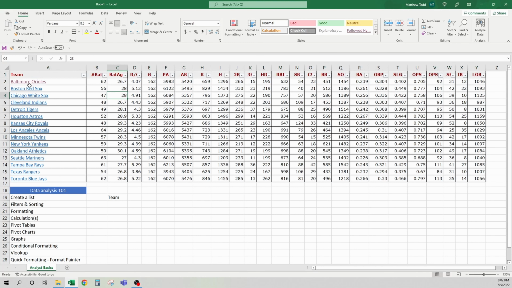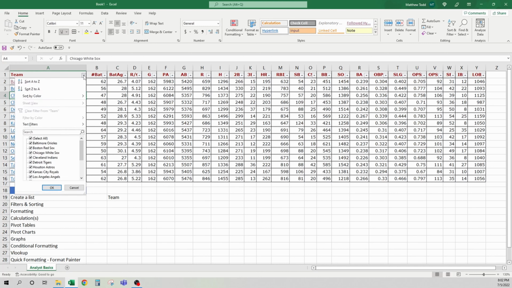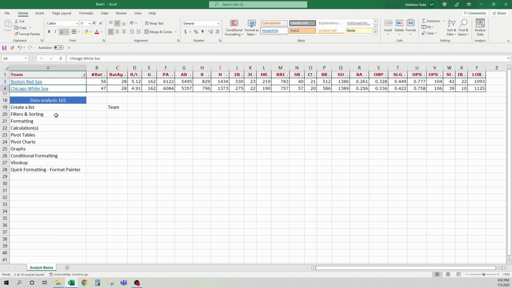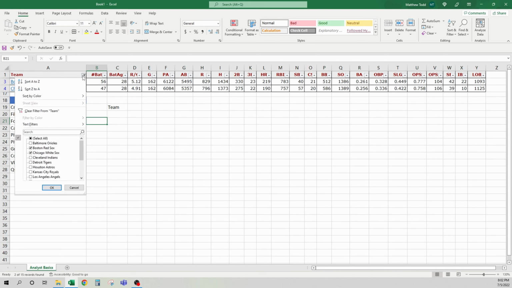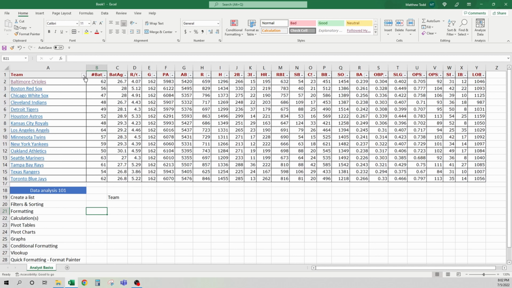So maybe we want just teams that start with, or have the name Sox in them. So we're going to get the White Sox and the Red Sox. Click here. You can do a couple of things. First we'll do is Sox. Type it in here. It shows you the matches. Then you hit OK. And that's it. So you've got a nice summarized, quiet little data set there. It filters out the noise. And if you want to undo it, you just click this button again, clear from team, and there you go.